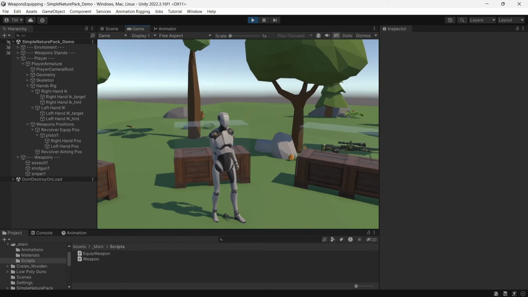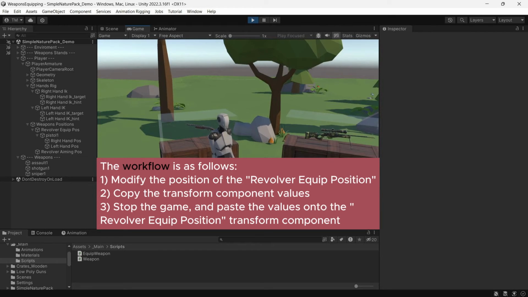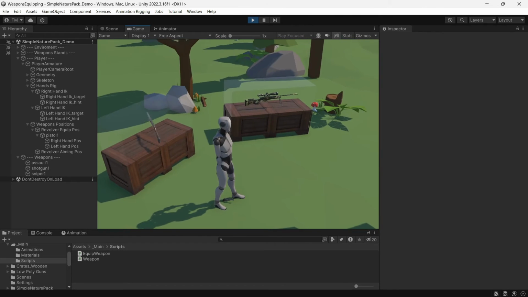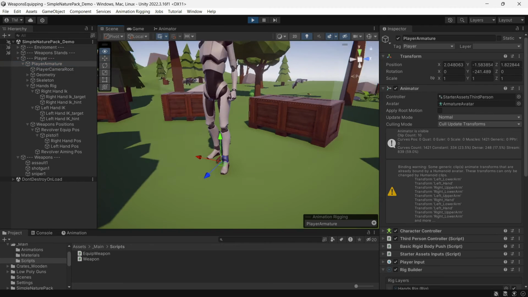So we have to position these two game objects while the game is running. The workflow is as follows. While the game is running, we will modify the position of the revolver equip position, copy the transform component values, stop the game, and paste the values onto the revolver equip position transform component. We repeat this process for the right hand position until we are satisfied with the results. Additionally, we have a hint game object that we can also modify to improve the result. So let's get started. I will speed up the video a little bit since this is going to take a lot of time.